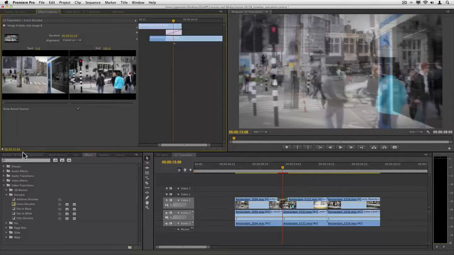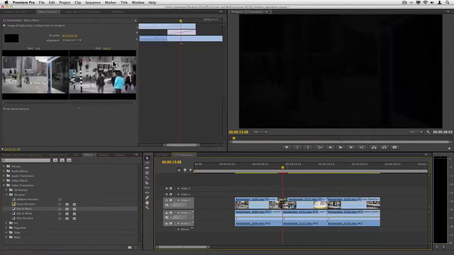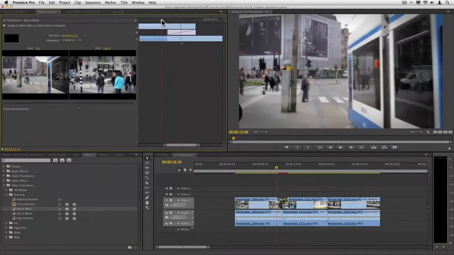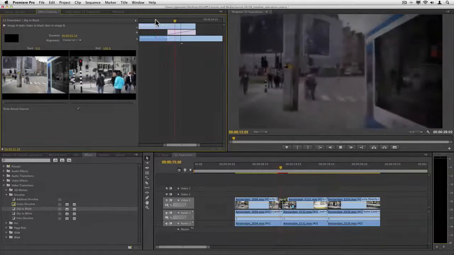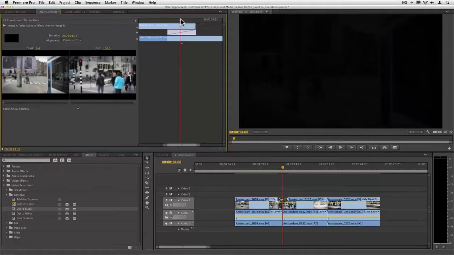Now, just to show you another effect here, I'm going to take a dip to black. I'm going to go ahead and drag it. It's just going to replace that effect. When I select the dip to black, you'll see it show up here. I'll play it back. And this is a situation where a freeze frame wouldn't make a difference because the first shot is done right at the actual cut itself.